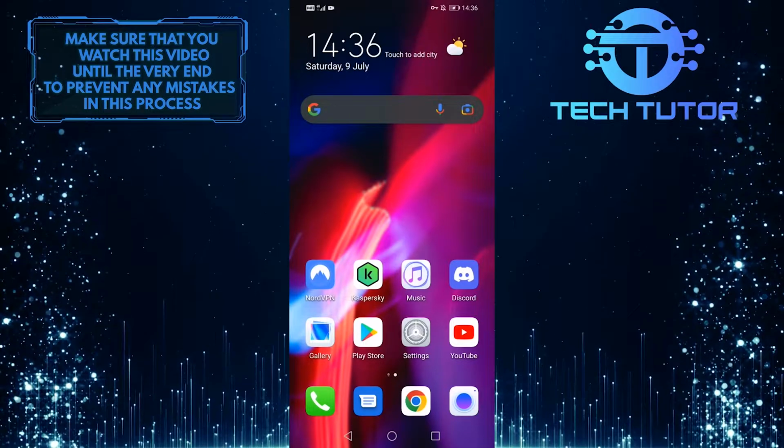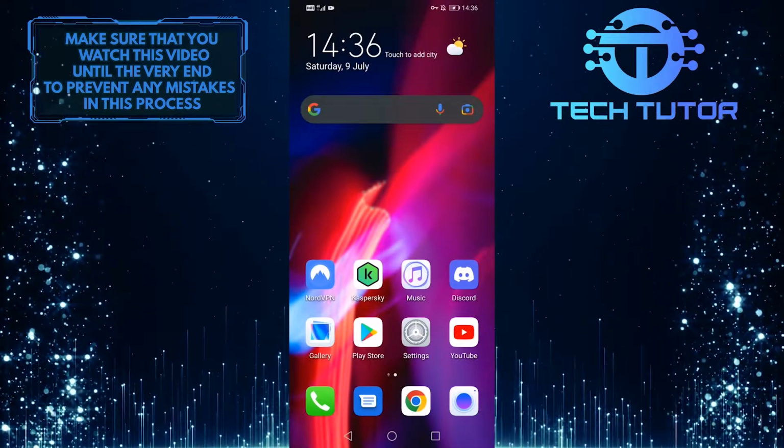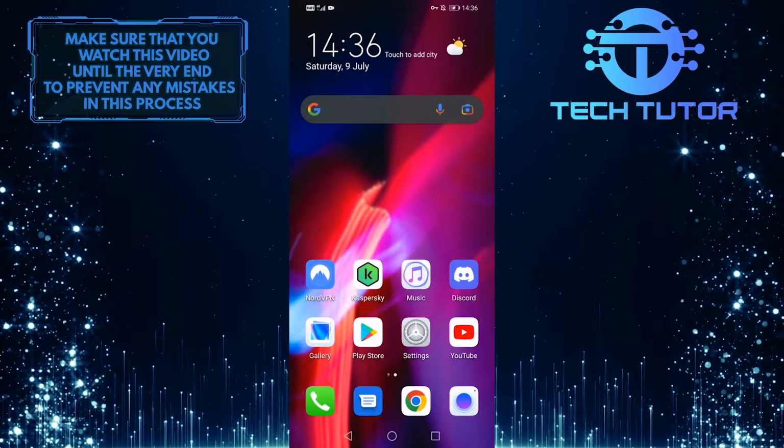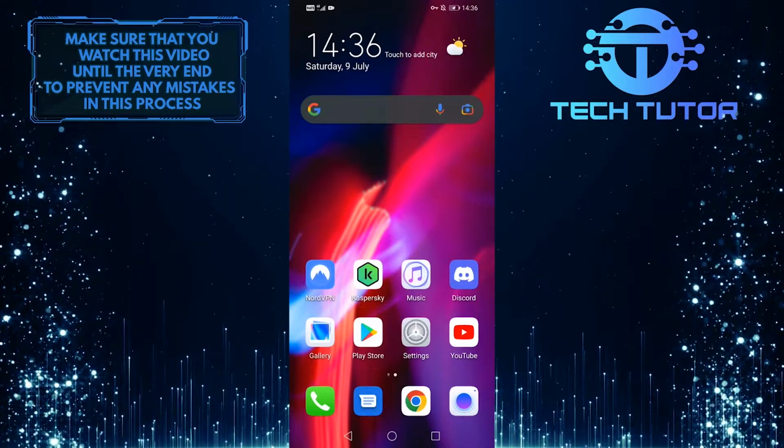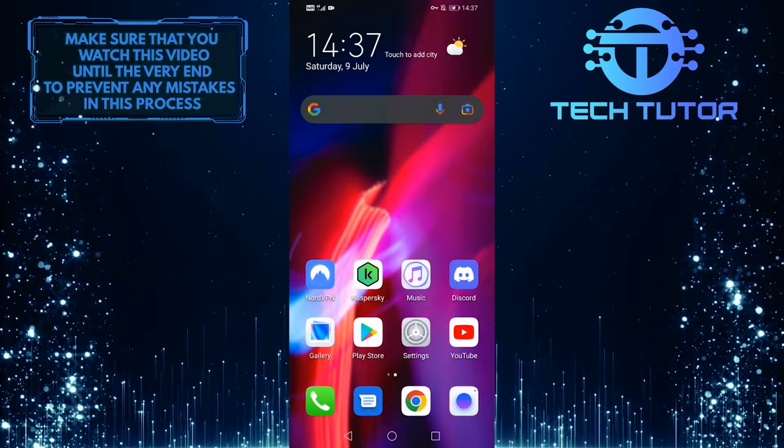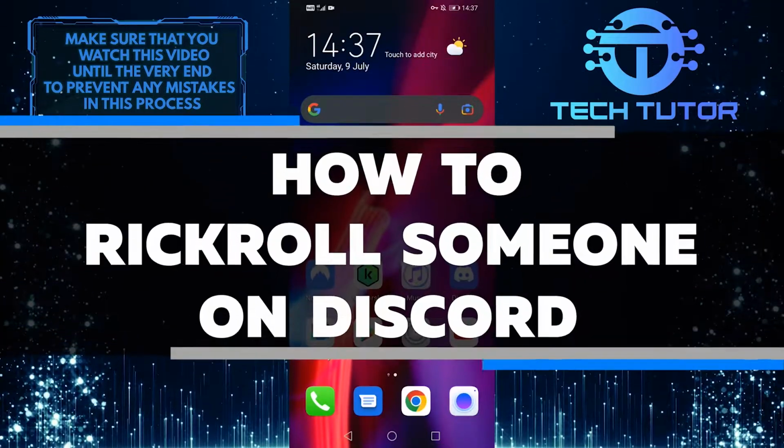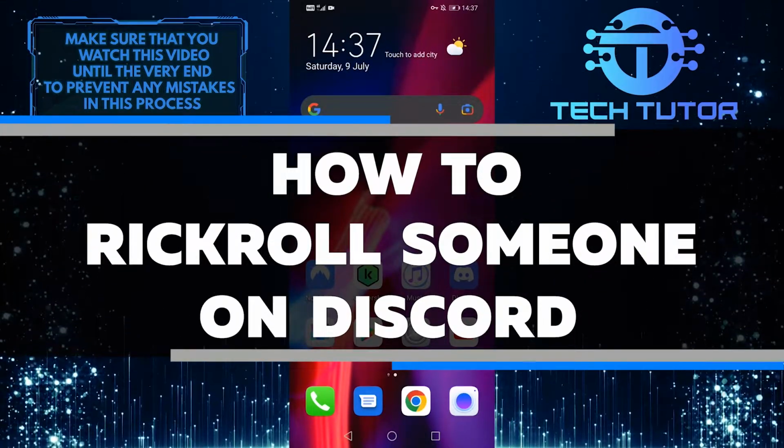Rickrolling is a popular prank where you send someone a link that seems to be something else, but when they click it, it instead takes them to the music video for Rick Astley's song, Never Gonna Give You Up. In this video, I will show you how to Rickroll someone on Discord.